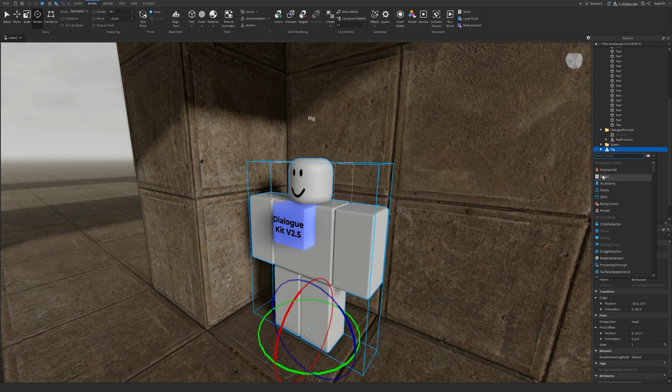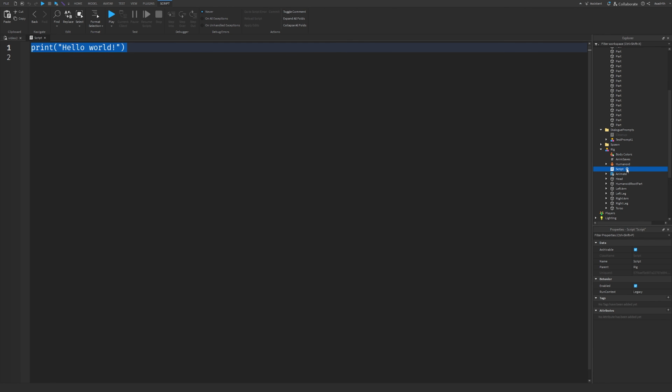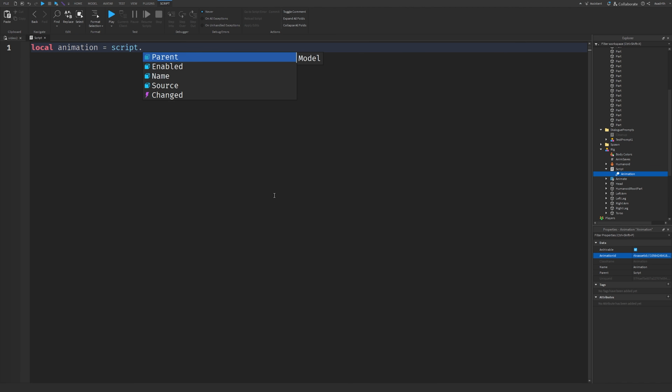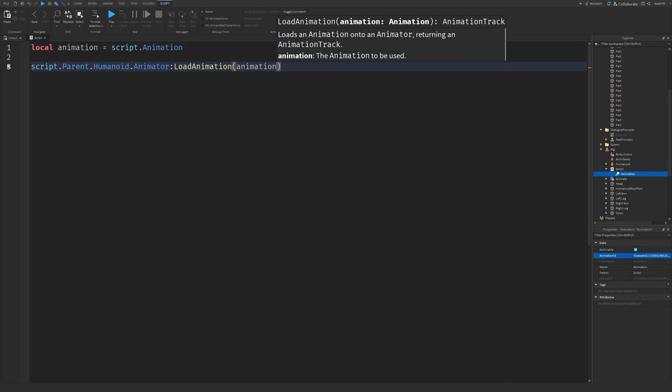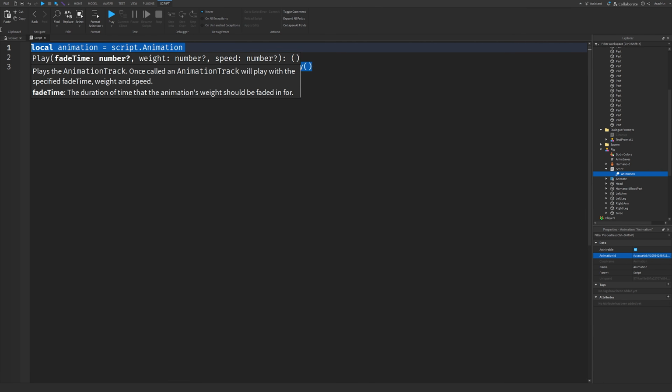So I'll insert a script into the rig. Then inside the script, I'll click on the plus and insert an animation. Then I'll put the animation ID into this property right here. Then we'll do local animation equals script.animation. Then we'll do script.parent.humanoid.animator load animation. And then we'll put in animation play. It should look like this.